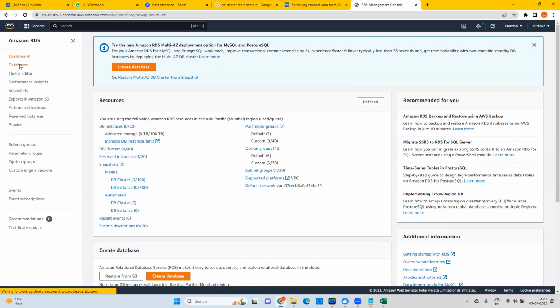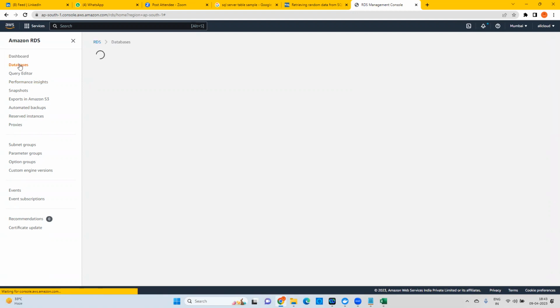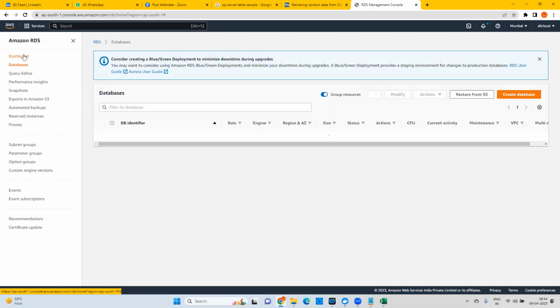Click on databases. Or you can just go back to the dashboard. It's okay to stay on the dashboard. So this is the dashboard, guys. As of now, no instances are available.